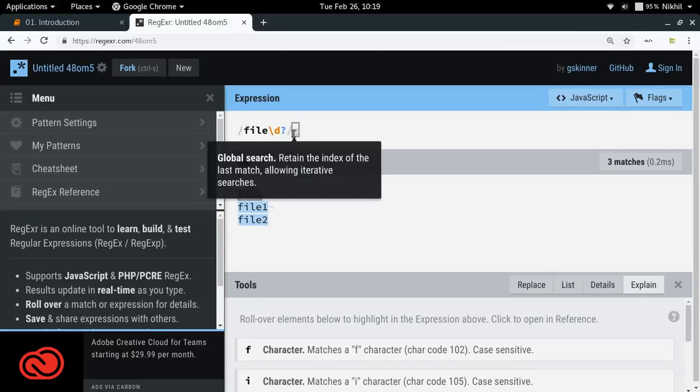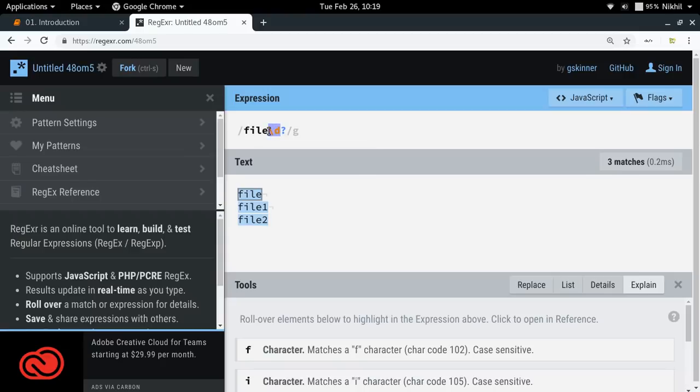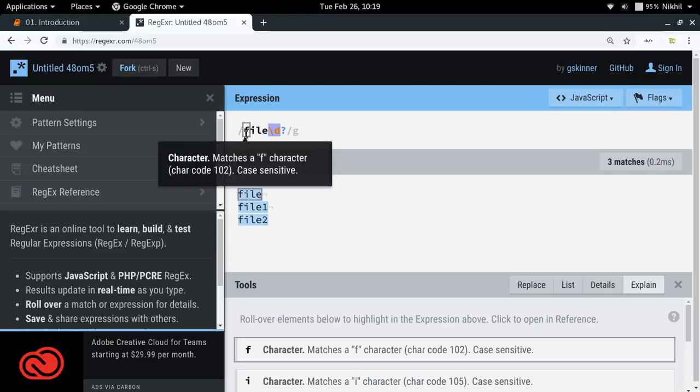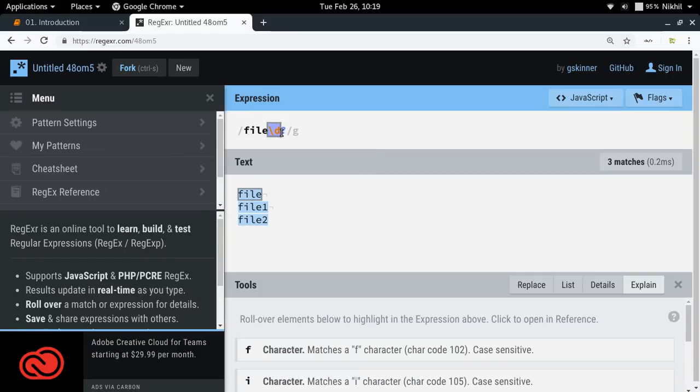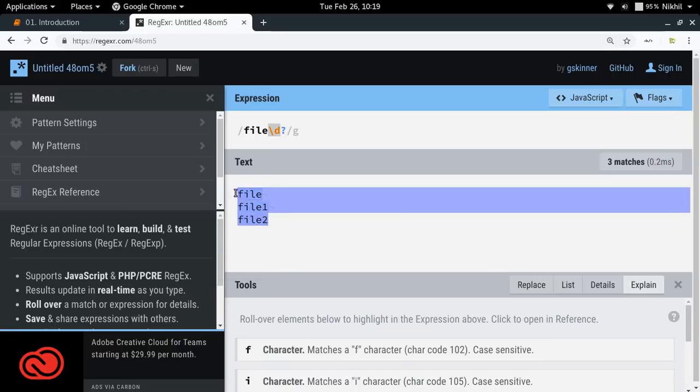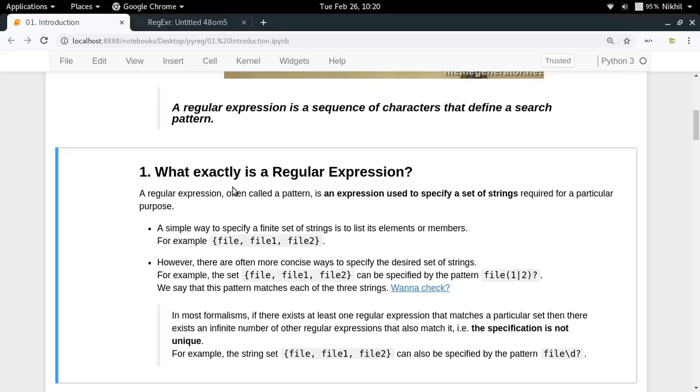\d means you're talking about digits. So \d is a character which specifies any kind of digit. So file can be followed by any digit, 0 or 1 time. In this way, we have written a very simple regular expression, and that is also going to match each string in our set, because that is also valid. That explains the fact that the specification is not unique. There can be multiple regular expressions for a given set of strings.